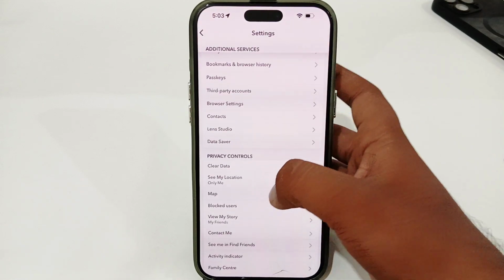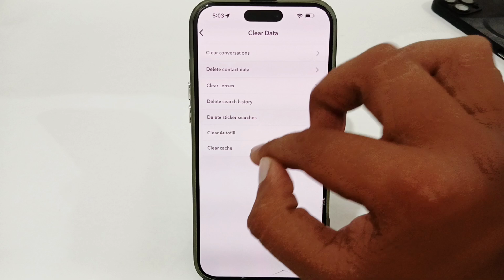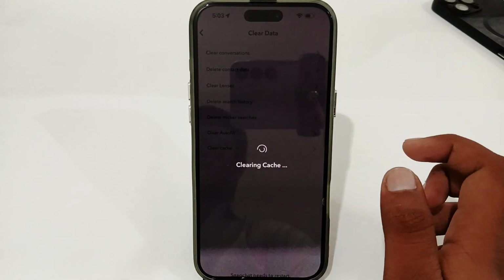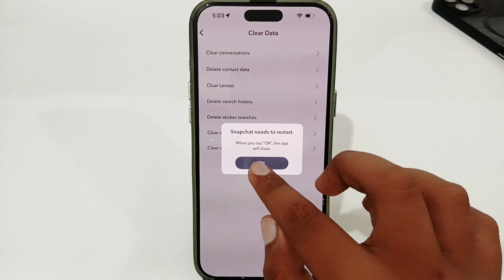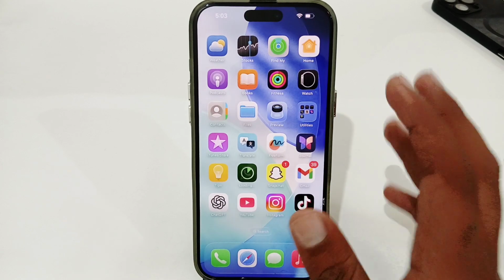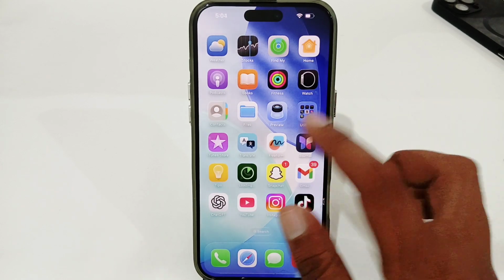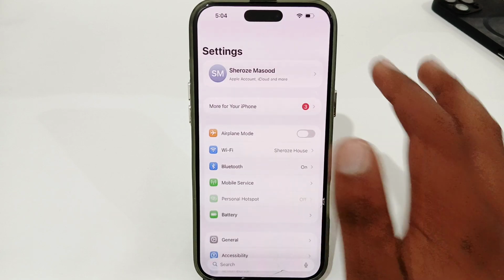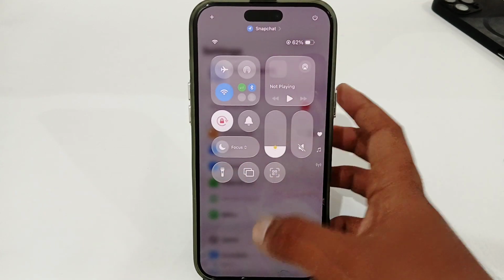You have to look for the option, then tap on it, then select clear cache files, and here you have to tap on clear. It will clear all of your cache files, then tap on OK, and it will close your Snapchat app. Once you have that, you have to open up your settings. And here, first of all, you have to make sure that you're connected to stable Wi-Fi or cellular.